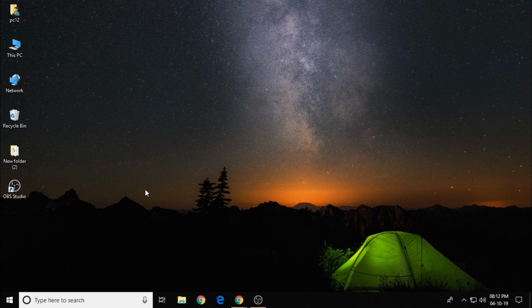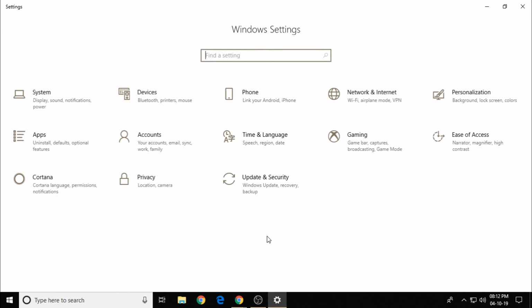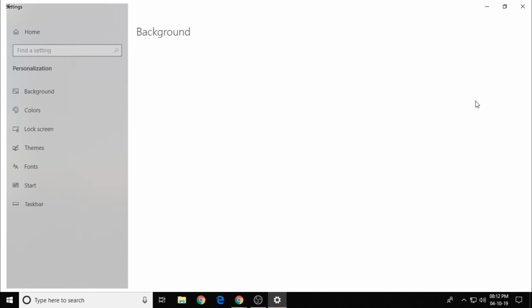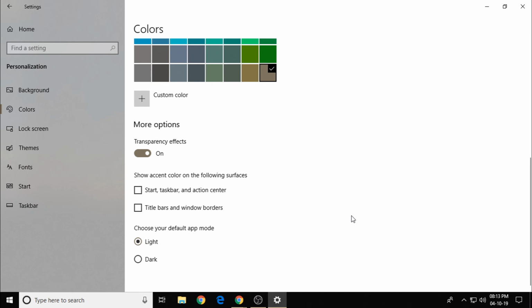In order to turn on dark mode in Windows 10, all you have to do is go to the Start menu, click on Settings, click on Personalization. On the left side, click Colors, and at the bottom you can see the two options. You can set light or dark mode.